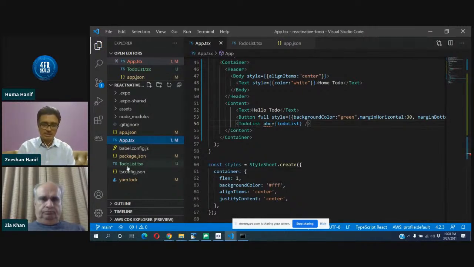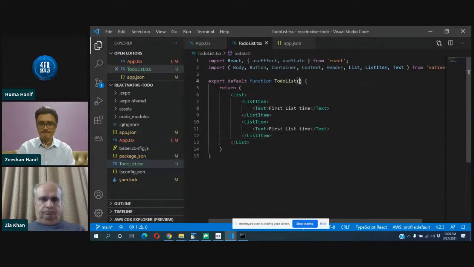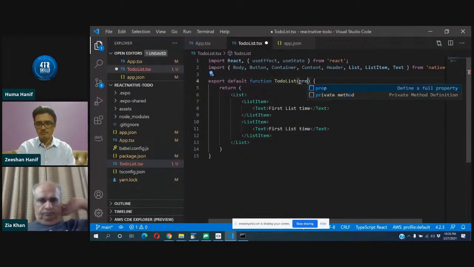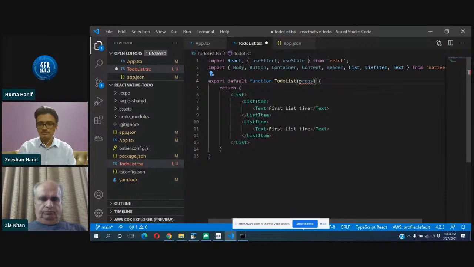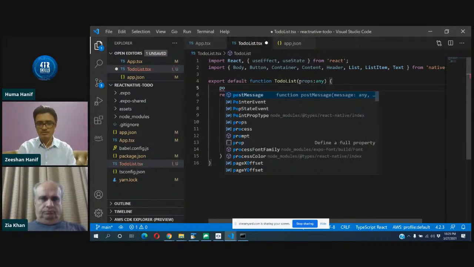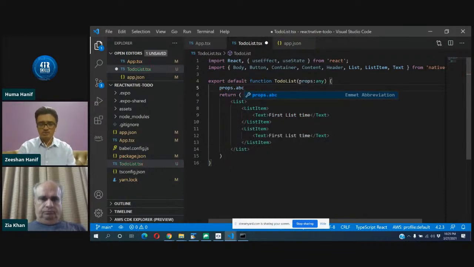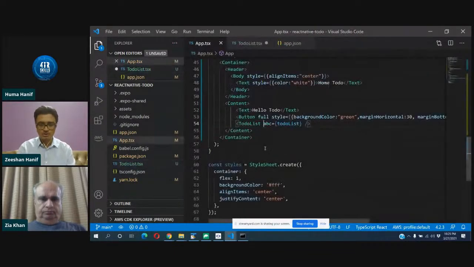What I'll do is I can access here props, and here I can access props.abc. So abc is not a good word, I was just wanting to show you that you can name it anything. So at this moment I'm naming it the same as to-do list.